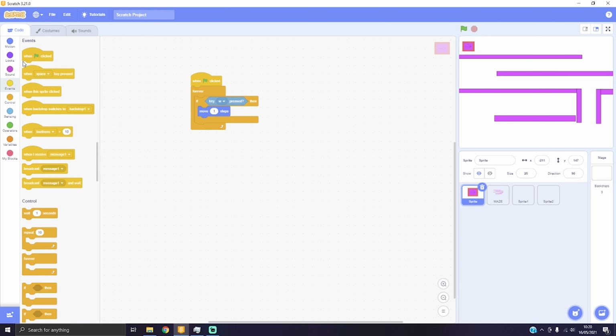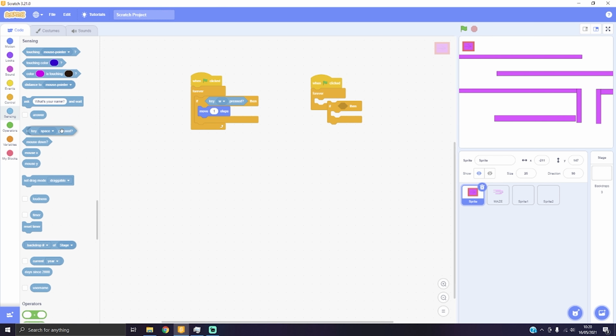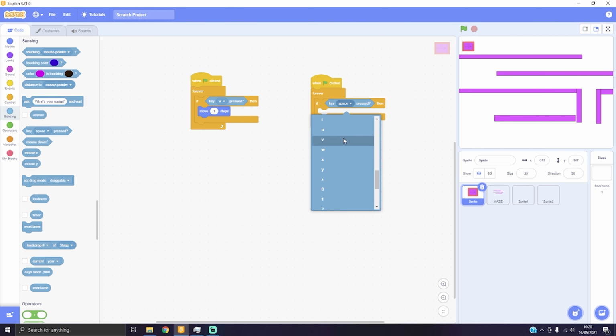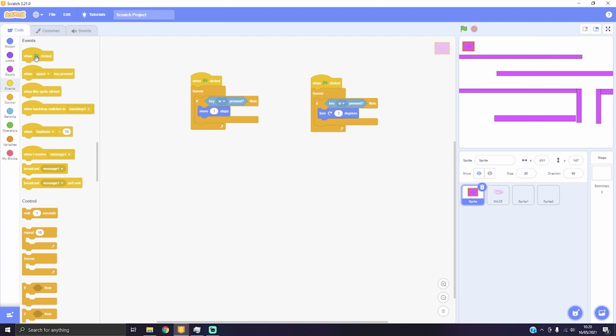and then we're gonna drag this again at events, and then go to control forever, and then this if in the middle, and then go to sensing, and then drag this. Oops, it's not okay. And then the letter D to go right. Where's D? Okay, D. No, that's C. D. And then go to motion, turn right, and then 2 degrees, and then turn left.